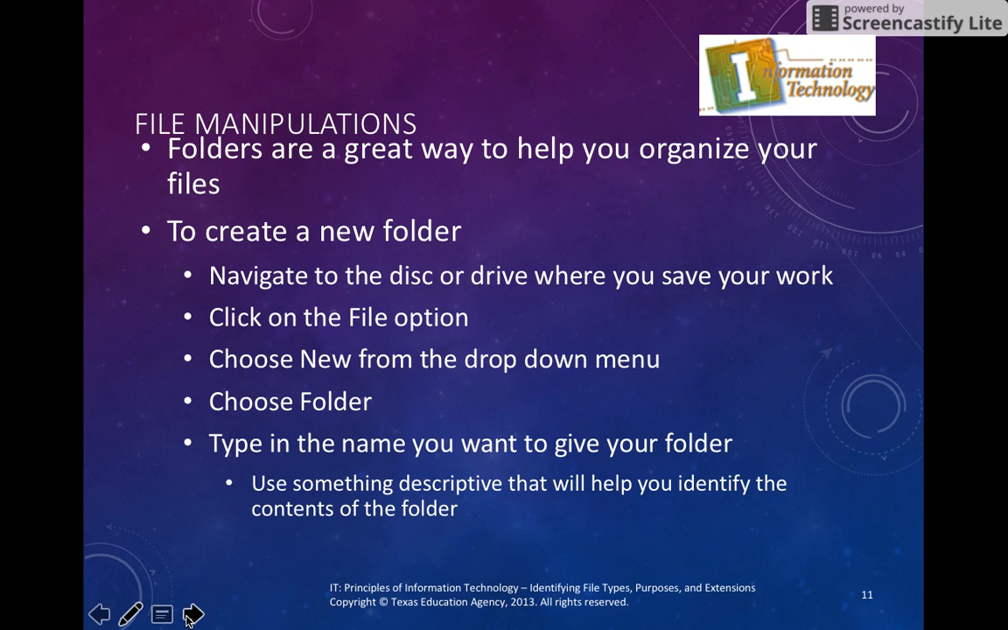You're going to be doing this in class, so how you can create a new folder is to navigate to the disk or drive where you save your work, click on the File option, choose New from the drop-down menu, choose Folder, and then type in the name you want to give your folder. So you can use something descriptive that will help you identify the contents of the folder. For example, I think in your assignment today, you are going to create a new folder for this class specifically.